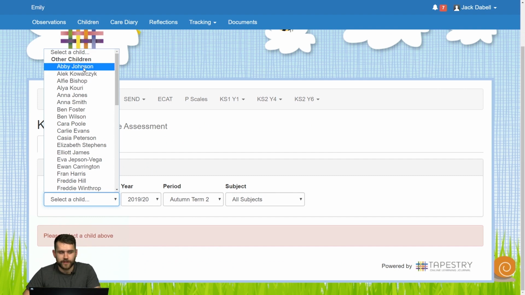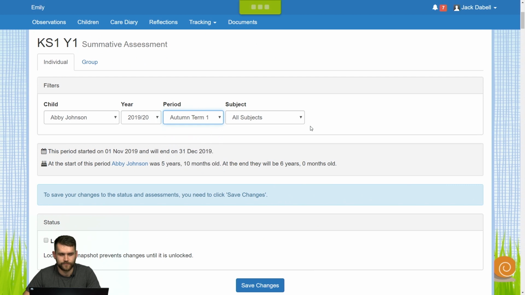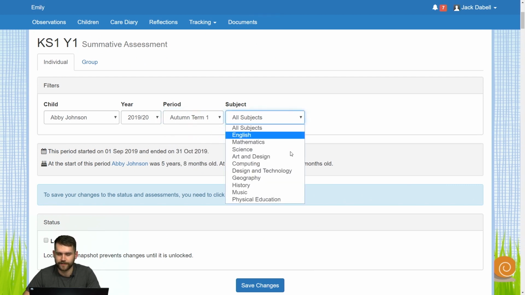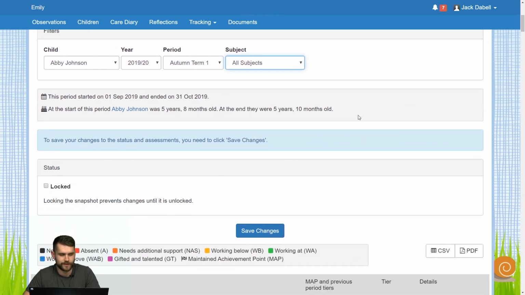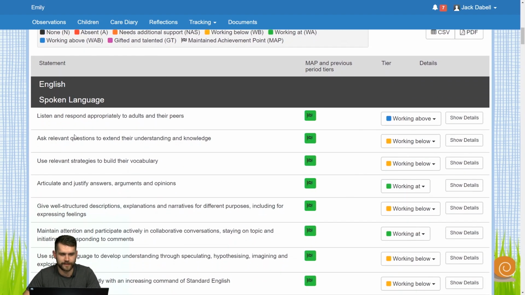Select a child, whichever child you want to look at. Let's look at Abby, and whichever period you want to see, you can do by certain subjects. We're just going to look at all the subjects for now. So here you'll see a few things. You'll see the statement on the left here. This column is your map and previous period tiers.